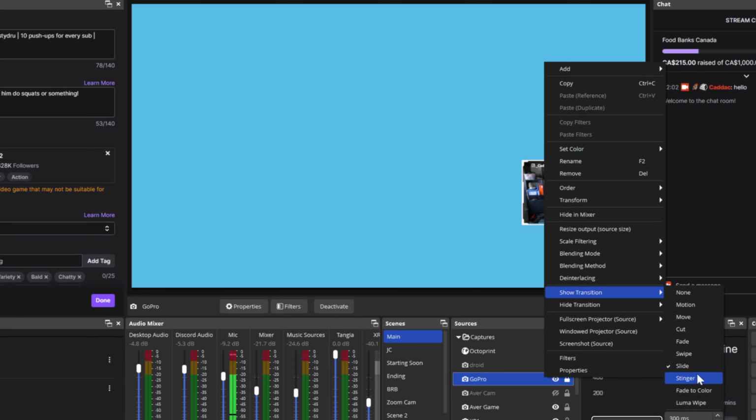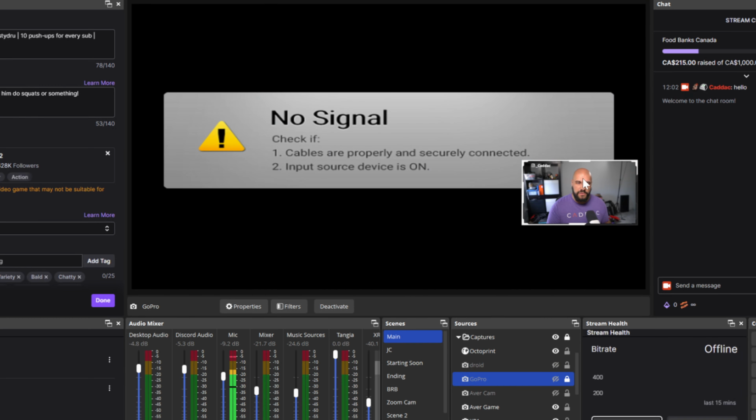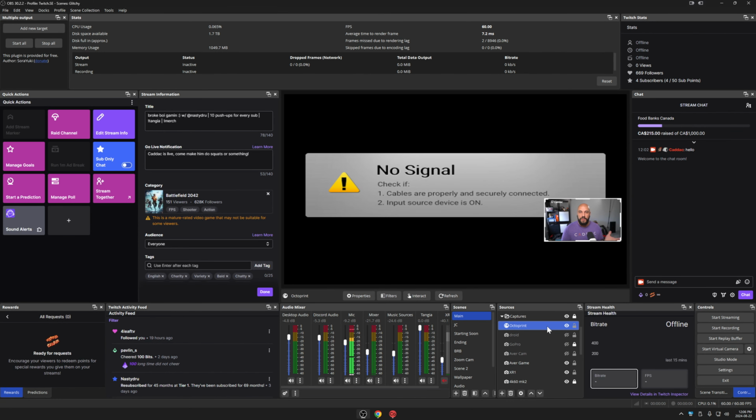You can set up a stinger. You can do fade to colors, fades, motions, all kinds of things. That is really, really good. And I do use that often for things where I have stuff that I will put on the screen every once in a while. For example, when I'm 3D printing something, I will put the Octoprint camera and I'll have that fade in and fade off. I don't know why I don't have it set up on this one properly, but normally I would have show and hide transitions on anything that I would show and hide normally in a stream.